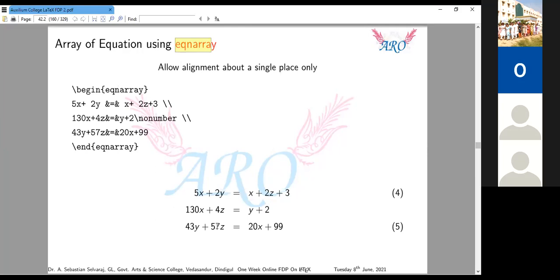Just to see the same equation. The command is begin eqnarray, end eqnarray. Just to see the input and the difference, this is the only difference from the previous example to this example. I am using the and symbol. Already I told you the and symbol is used for column separation.